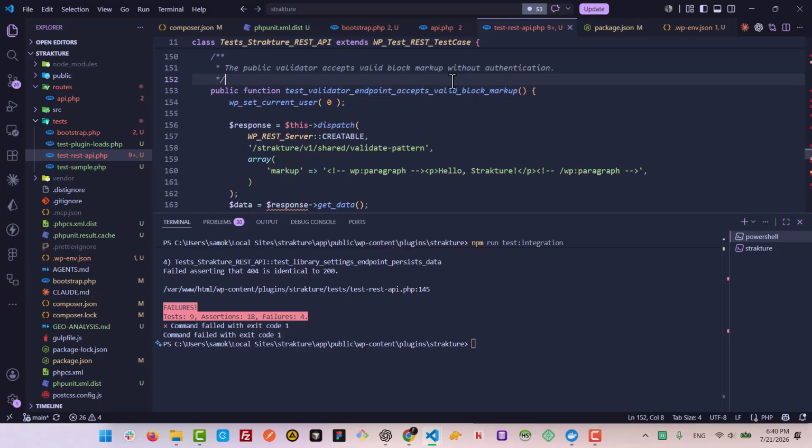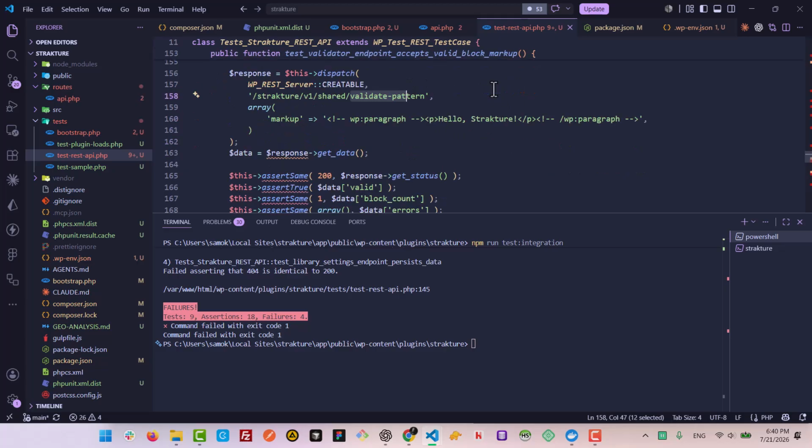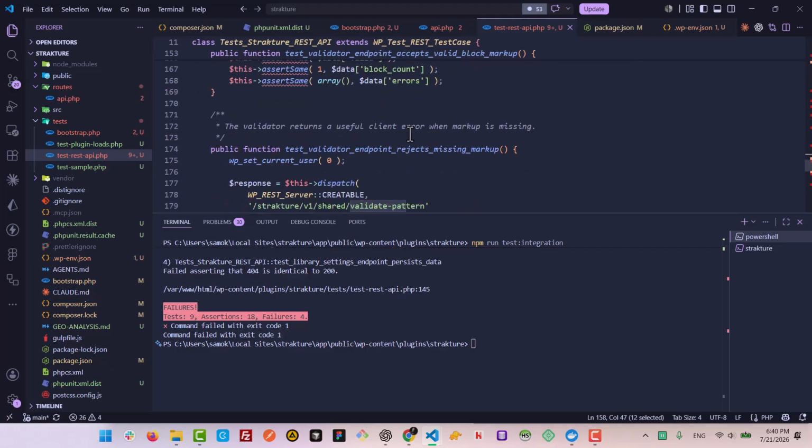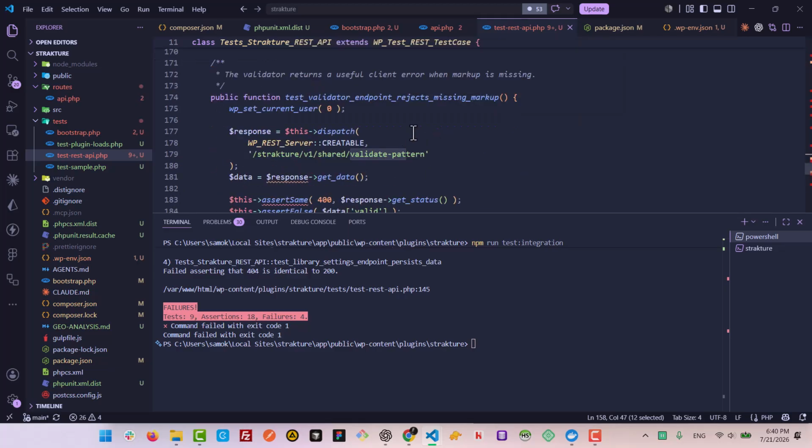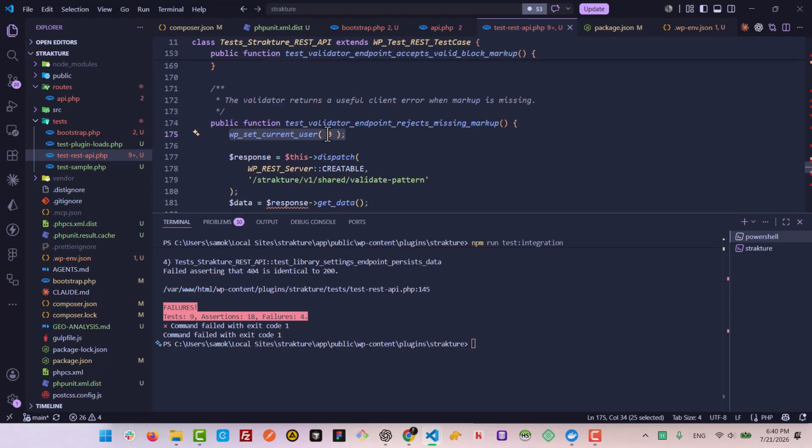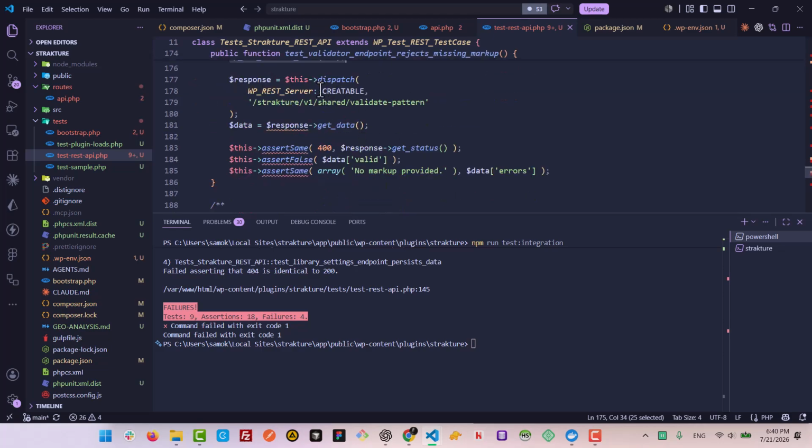Next, this test is testing this endpoint to verify that our block markup is validated. Again, a very useful test. The next one is again with a user that is not admin. We are trying to save something, we are trying to run against this endpoint, and we again should get some kind of error right here.